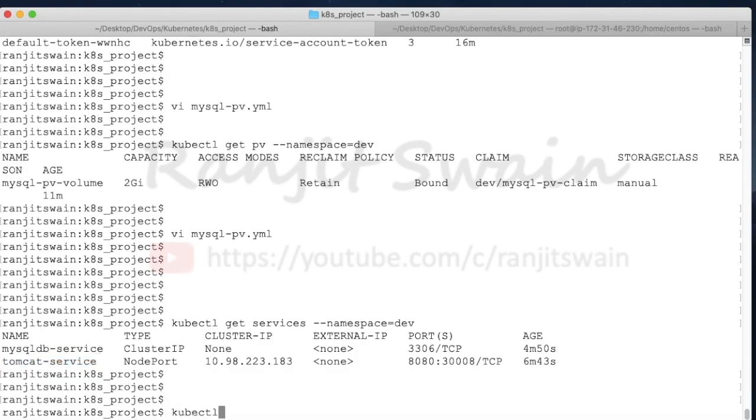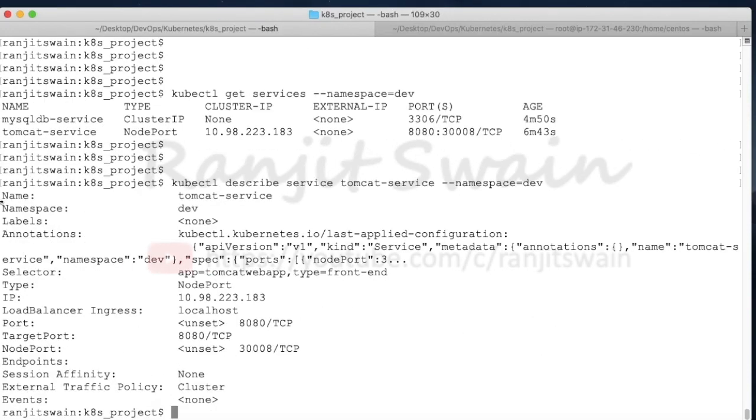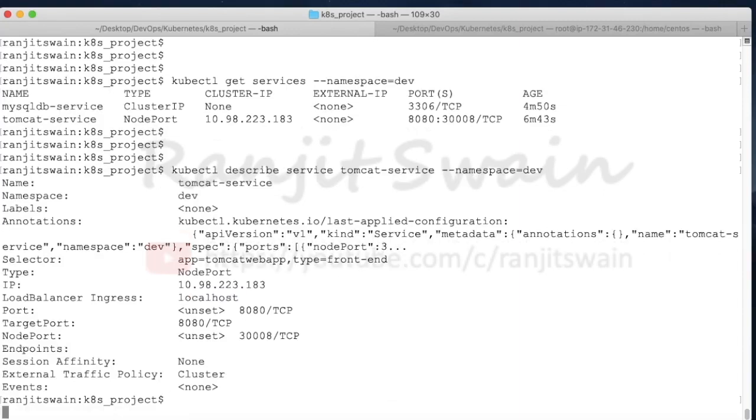Use the command kubectl describe service and the service name. Obviously you have to specify the namespace equal to dev. Enter. See, here you can see the information, the IP of the node and the machines, and here is the load balancer. That means localhost. Here are the applications and the node hosted in this machine.